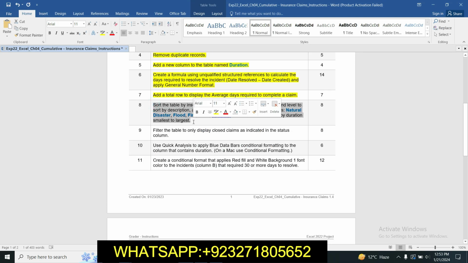Step number 8 is about sorting the table by insurance agent in alphabetic order. Add the second level to sort by description and then create a custom sort order as follows: natural disasters, flood, fire, theft, accident. Add a third level to sort by duration, smallest to largest. In this step, basically we have to just sort the data. First of all, we will sort the table by insurance agent in alphabetical order.